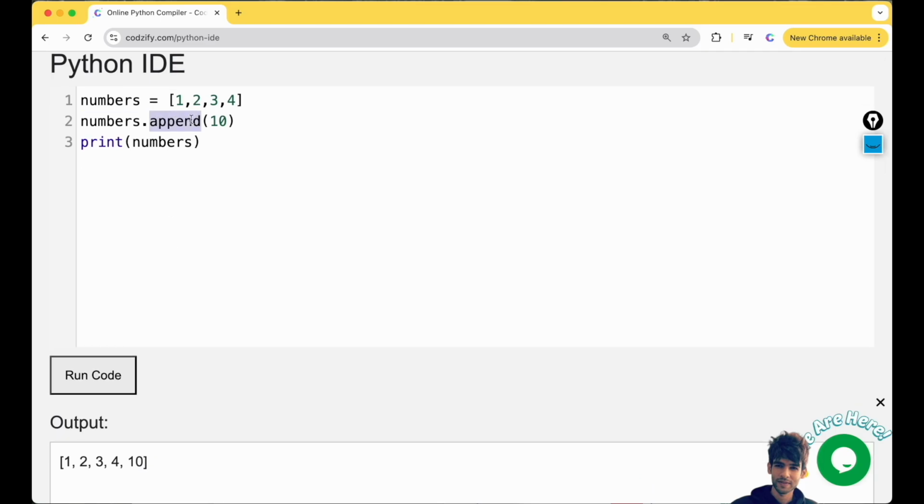But in the case of tuples, you cannot change the items. For example, instead of square brackets, we have to write parentheses. Okay, and here you can print it, numbers.